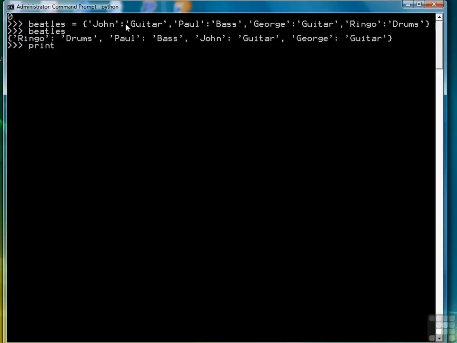In fact, let's look at how to do that right now. If we want to see what instrument John played, we can type Beatles, John, by putting John in the index, and it returns guitar. Let's do it one more time. We'll do Ringo this time. And drums. One associated function we can use that we use with lists is the len function to return how many items are in our dictionary, and we see that there's 4.